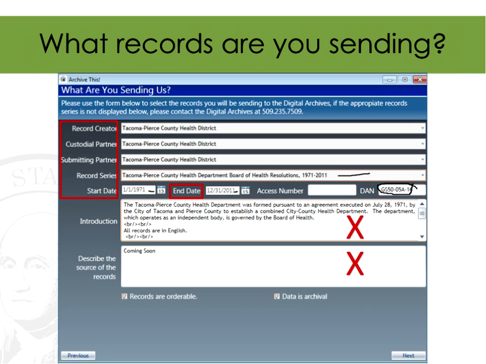And you don't have to worry about the introduction or the source of the records. It's not a bad idea to take a look at it. If there's something there that is incorrect, let us know. But that, again, is going to be pre-populated or populated later on by the archives.